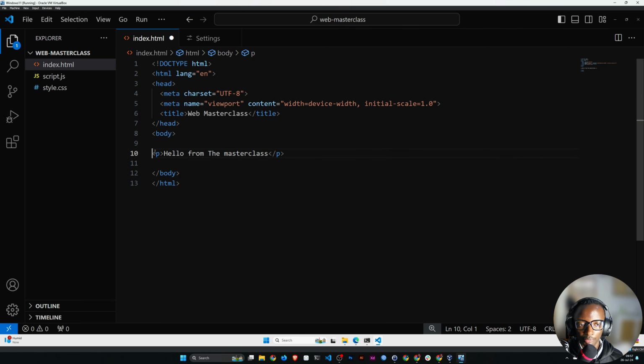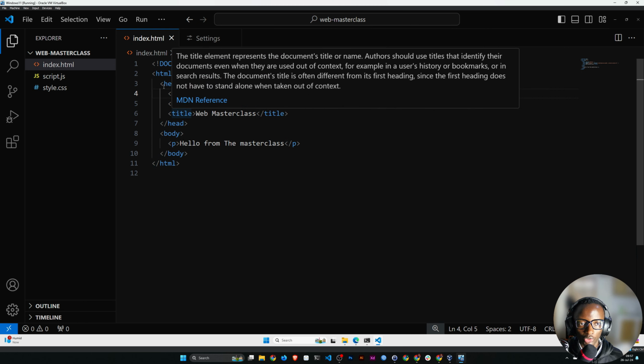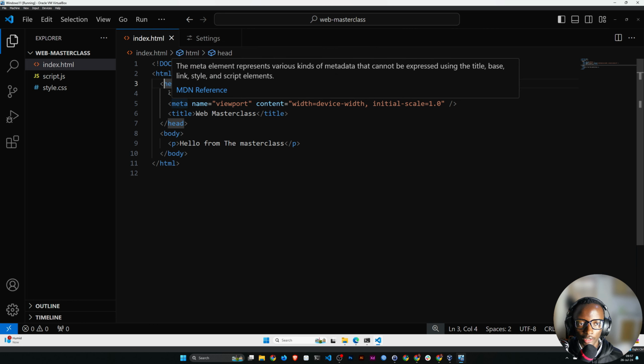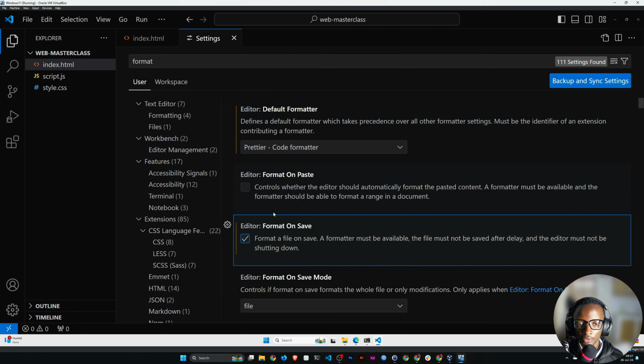earlier, my p tag being all the way down here, and I also had this being indented twice. So now if I save, everything will get indented as it should. Okay, so the head, which is a child element of the HTML, will be indented, and then the meta tags and the title, which are children elements of the head, will be indented inside there. So there's a bit of a hierarchy now in our code. Okay, so those two settings need to be set up. So the default formatter and the format on save.